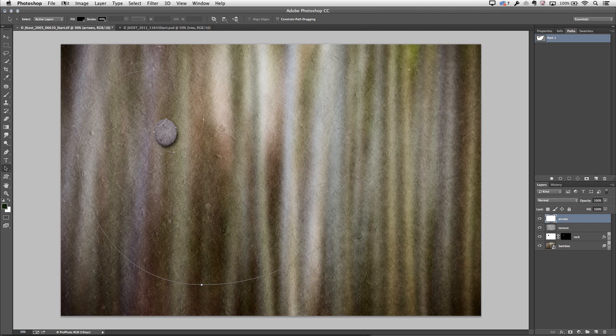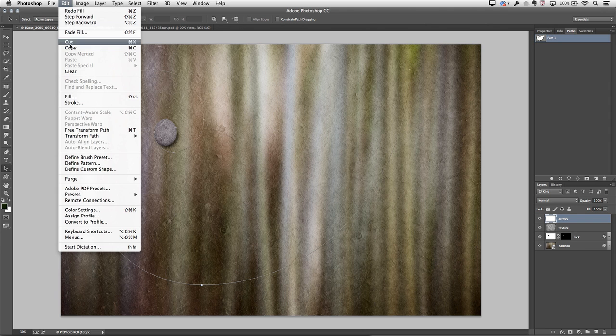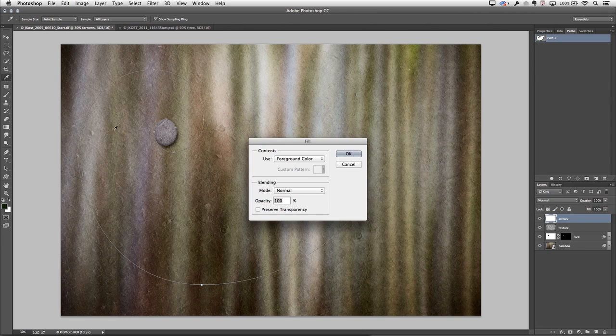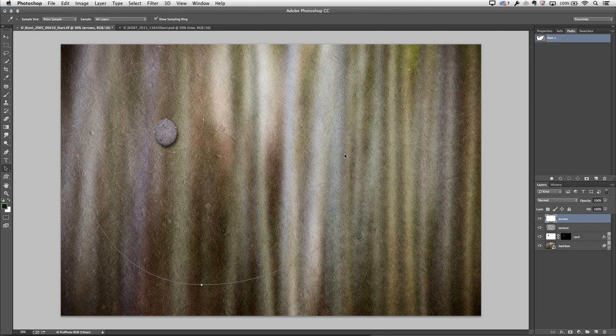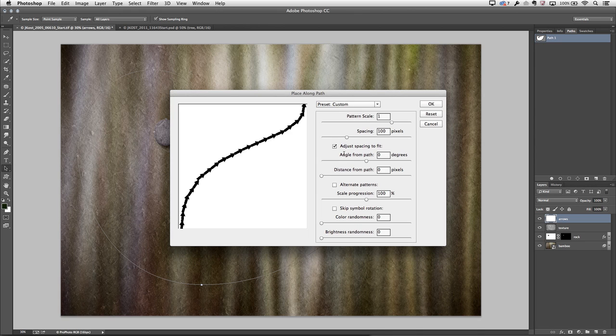Now, in order to apply this pattern to the path, I simply choose Edit and then Fill. And for the contents, I'm going to use Pattern. Once I select that, I have the option for my scripted patterns, and I can select Place Along Path. You'll notice here that I have my custom pattern that I just defined, so I'll want to select that arrow and click OK.